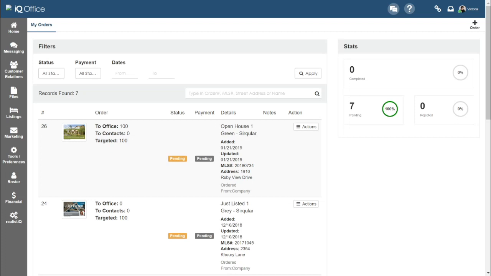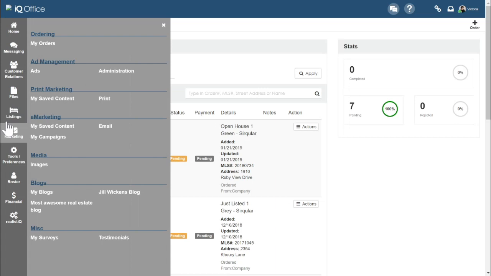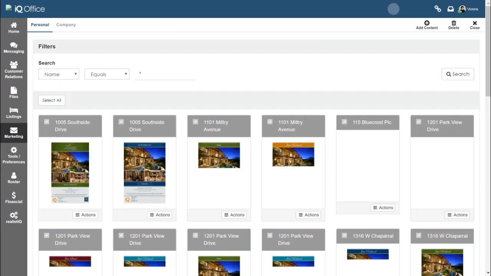Awesome. So this next section that we're going to go through underneath the marketing tab is print marketing and e-marketing all at the same time. And then we're going to go to My Campaigns, which are digital email campaigns. And if you go to My Saved Content under print or e-marketing, it takes you to the same place, and that is the content dashboard.